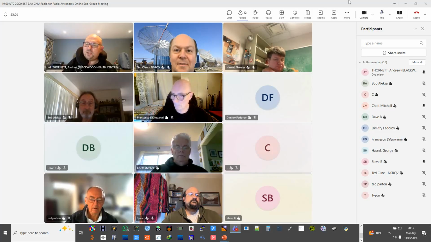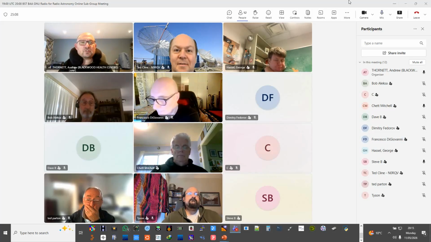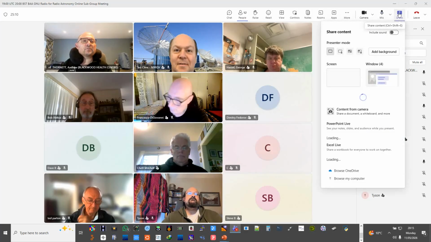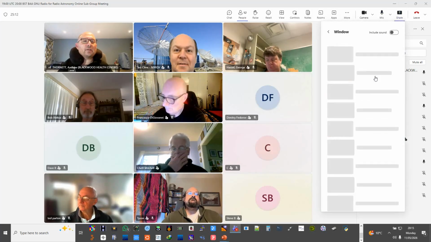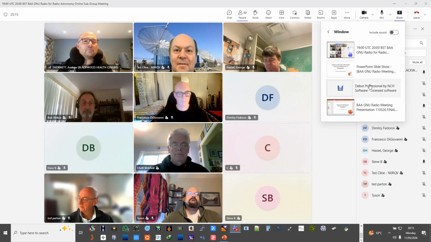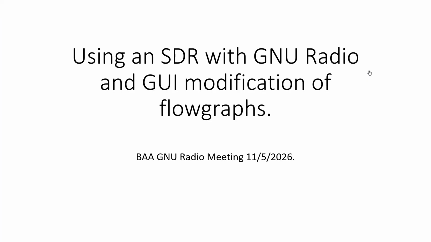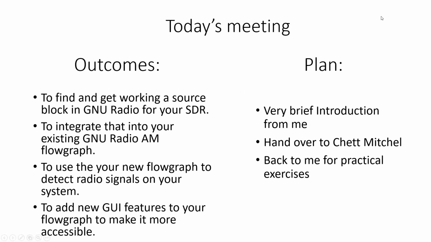So I'll just start off by giving a very brief introduction, if I can get it to work on my computer. There we are. That should work. Can everybody see "Using an SDR with GNU Radio and GUI Modification of Flow Graphs"? Brilliant. Forgive me for checking, but it's always good to make sure before I do the talk and find that nobody can see a thing. Okay, so this is going to be extremely brief, if I can get it to move between the slides.